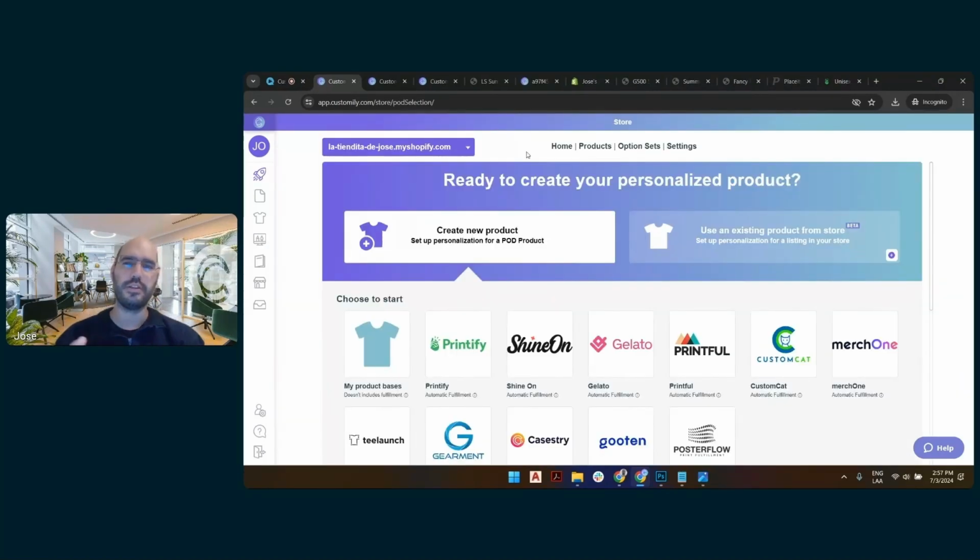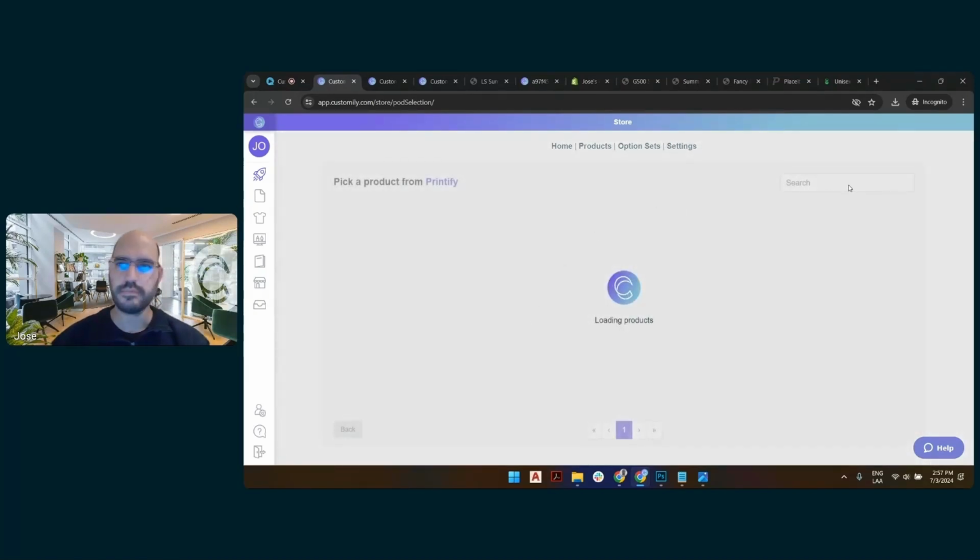What I'm going to do is I'm going to show you really quickly what could happen if we want to create a pocket product. Pocket basically are the ones that print on the chest and print on the back or on the side. So let me go to Printify again.